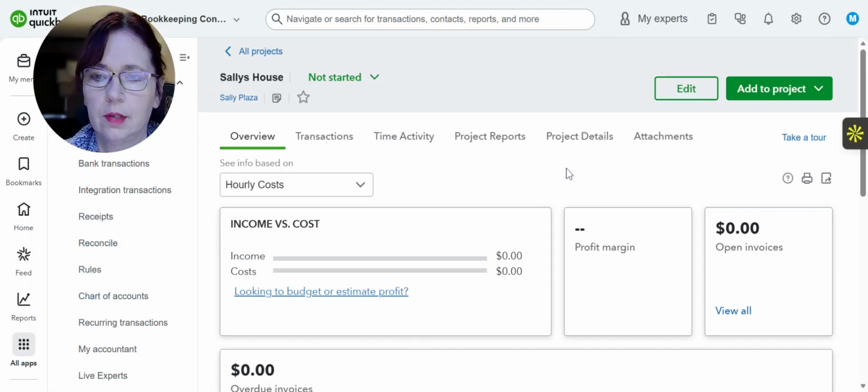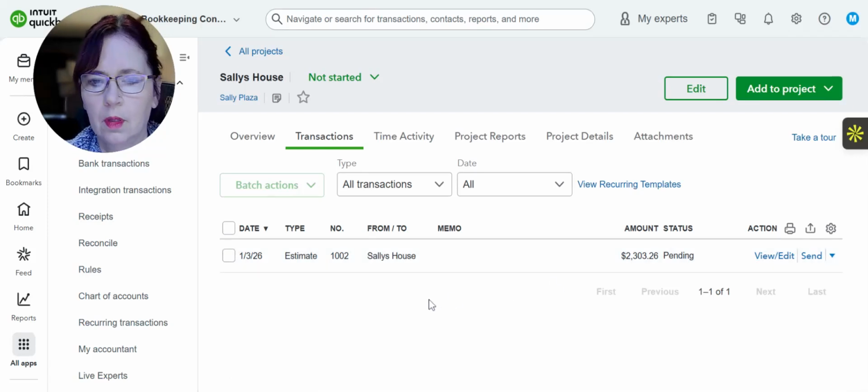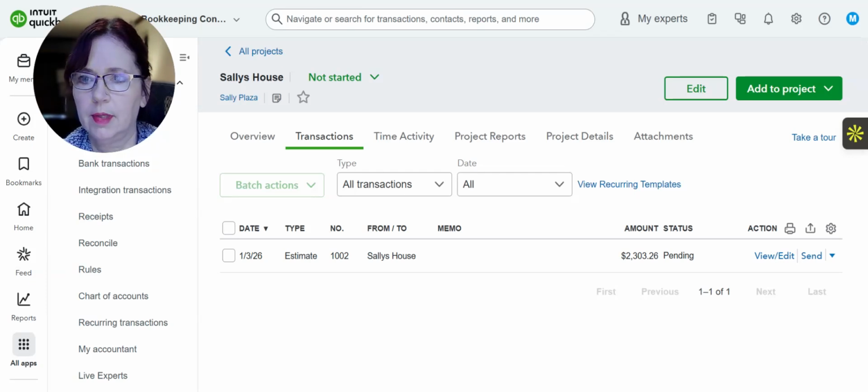And this is where I start nerding out a little bit. So you go to transactions, you can see that you sent your estimate. It's now pending. You can send it right here from the screen if you want to. Okay, so now we created the project, we created the estimate. Up next, we need to create an invoice. Let's get paid.